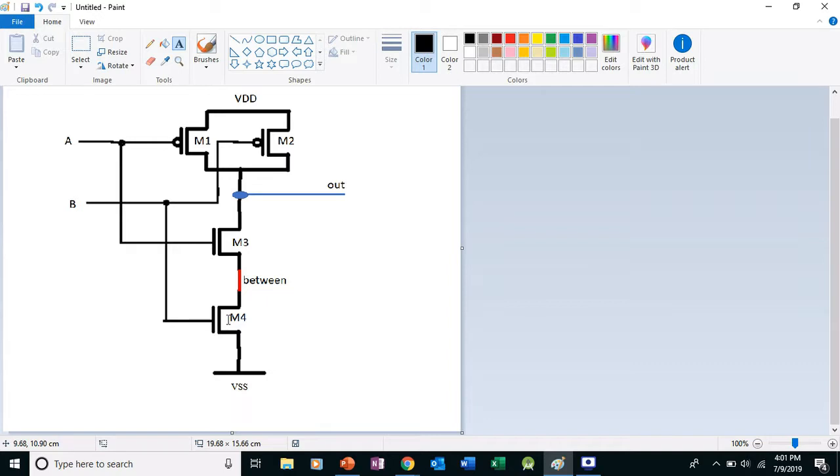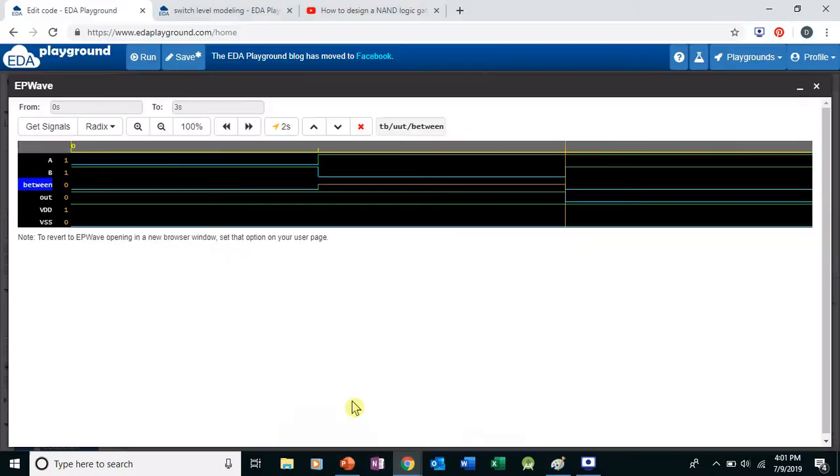And M4 is off. So the path between, which is the wire, between that and VSS, which is our low supply, that's essentially an open circuit, and that is an infinite impedance. So that's why it gives us that Z, which is the high impedance value in Verilog. So yeah, you can see right there it changes to Z.